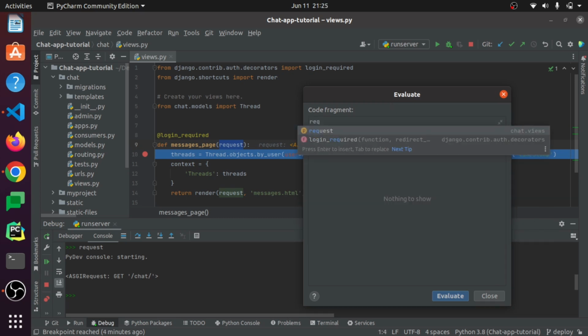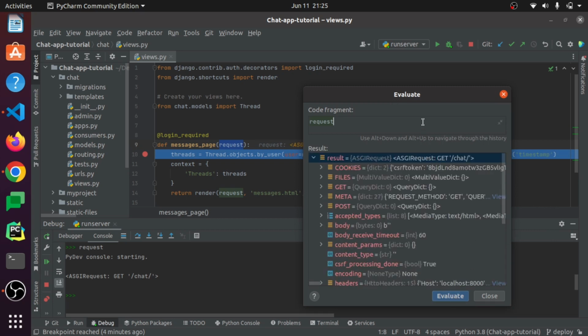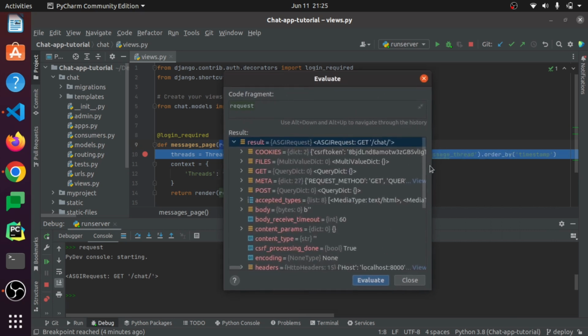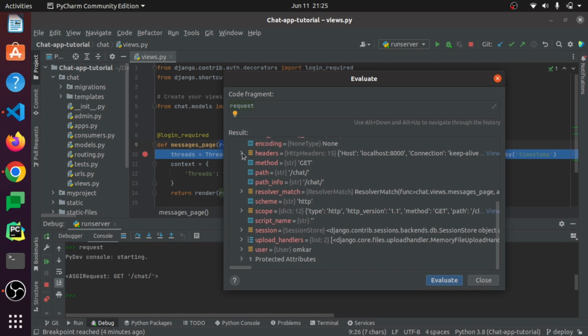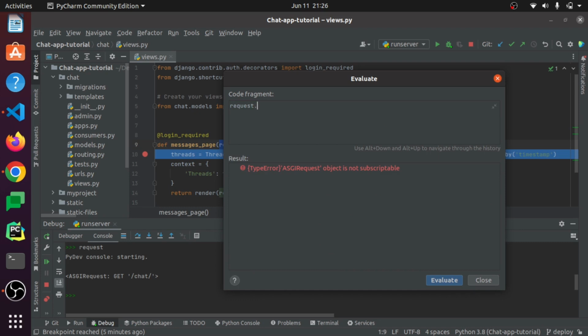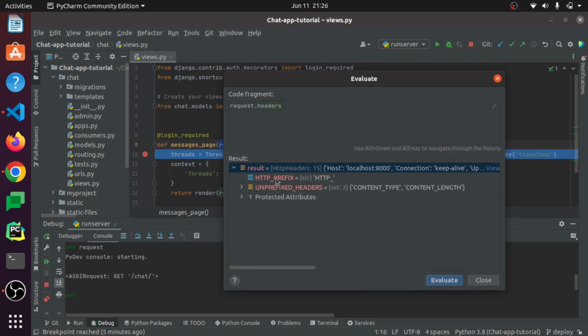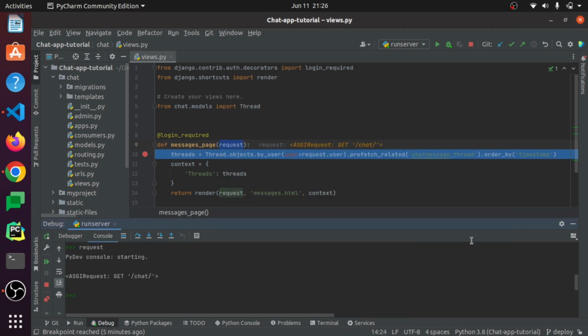If I write request in here and click on evaluate, wow, you can see what all values consist in the request object. This is a cool feature. Here the request has a lot of data in it. You can get the files objects, and you can have the headers, from which host the request has been hit. If I want to check what is inside headers, I just type headers, boom, you can see what all values are inside the headers object. This is one of the cool features of PyCharm where you can evaluate expressions.